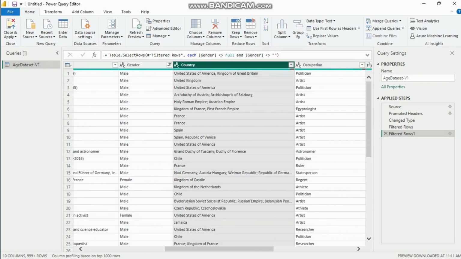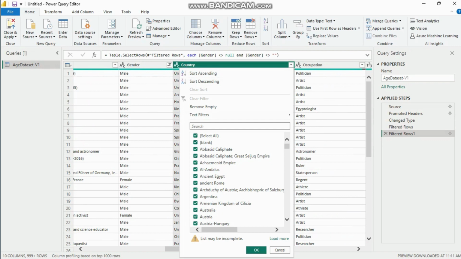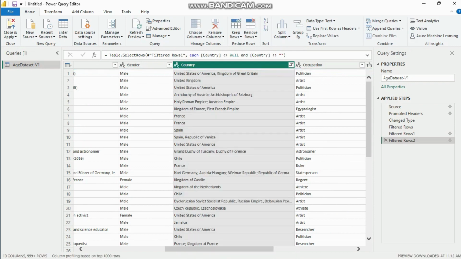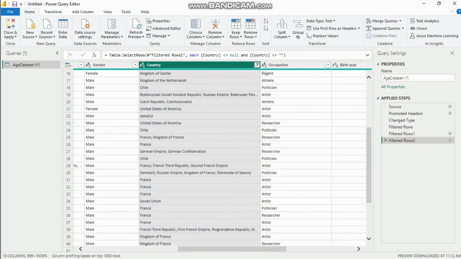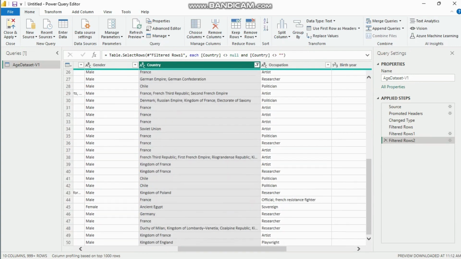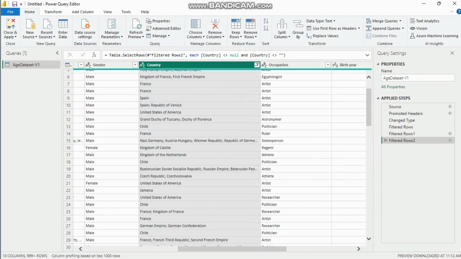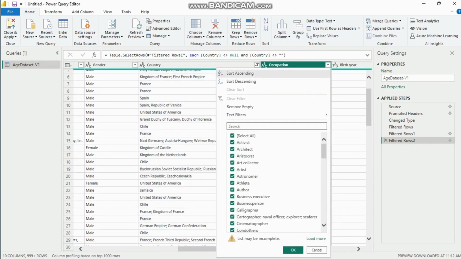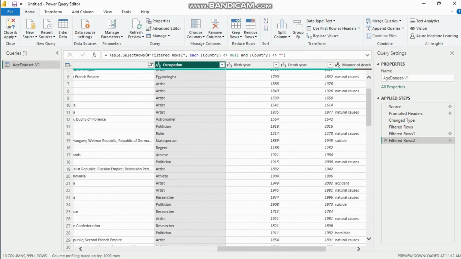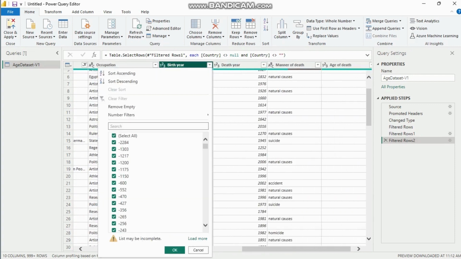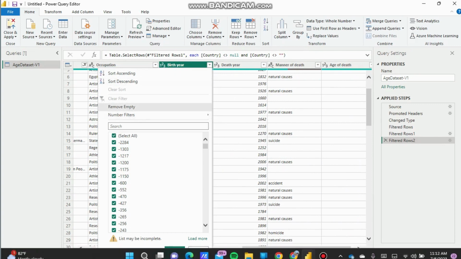Okay, we check the country. It also has blank. Select all, click on the blank, remove empty. Okay. Go to the occupation. So this column is also okay. It doesn't have blank or null.